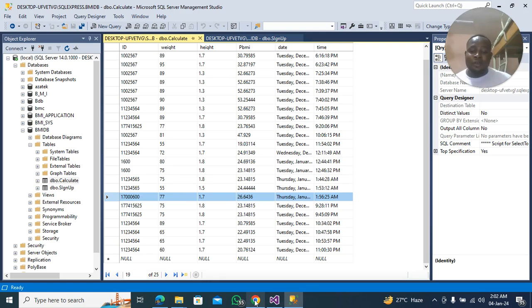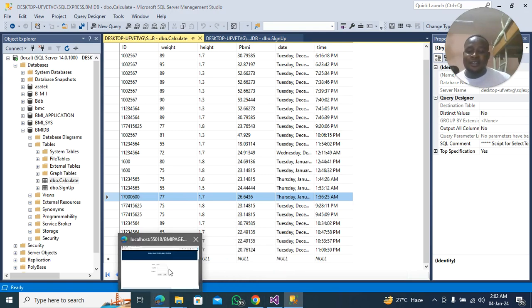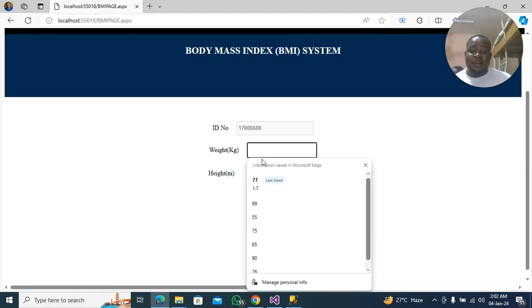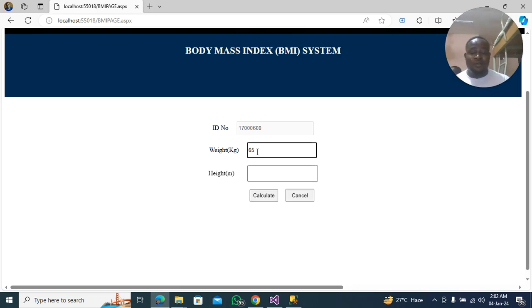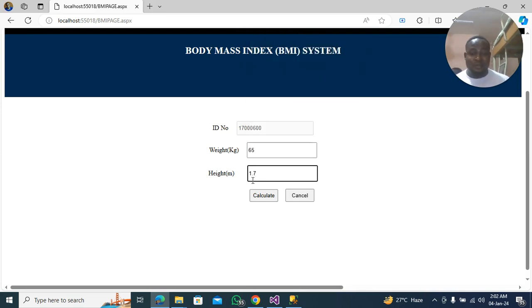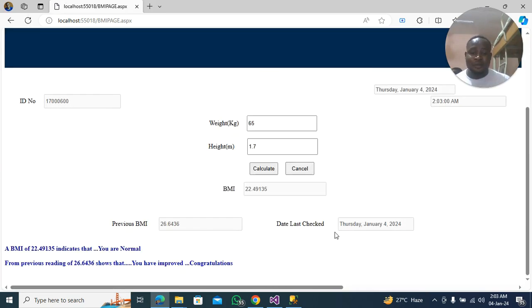Good. So I want to log in again and then check it for the second time, but this time around, let's say I have worked on my weight and my weight has reduced to 65, and since height I would like to maintain it as 1.7, then try to check the BMI again. Good. Then there we go.